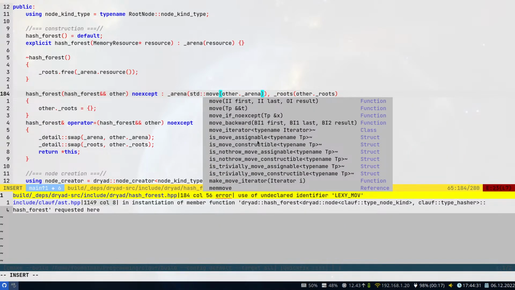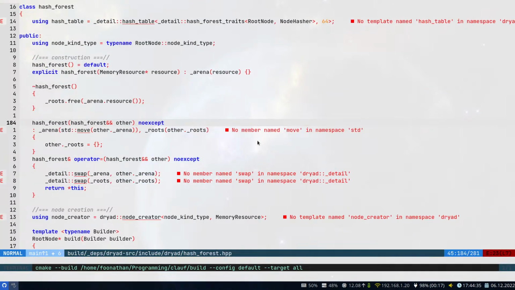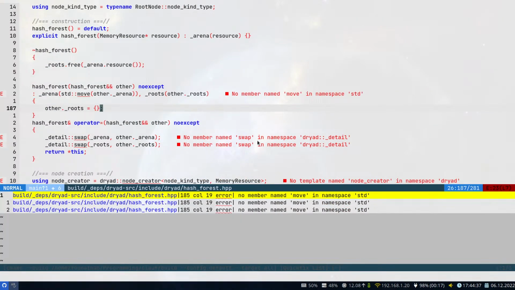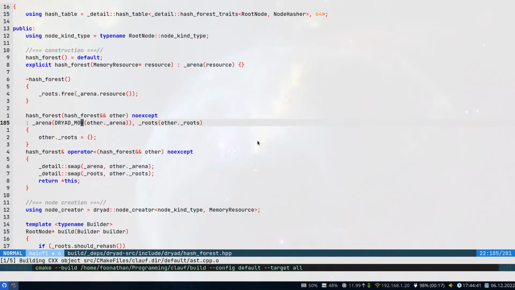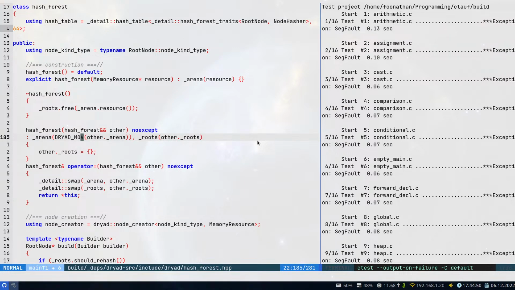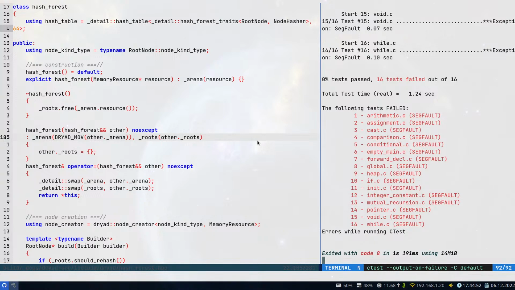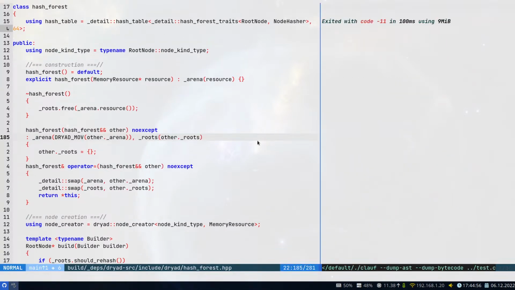Wait, I'm using Lexi move. Oh, that's a bad bug that I should fix in the upstream dependency. I have too many move macros. Right, I'm getting sec false for everything. For literally every single test. Okay, so let's see what's going on.